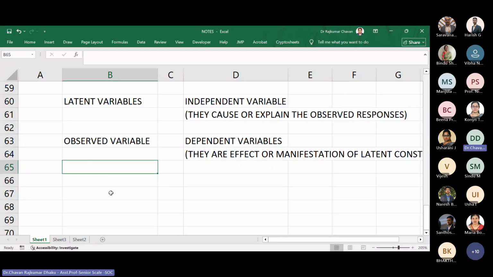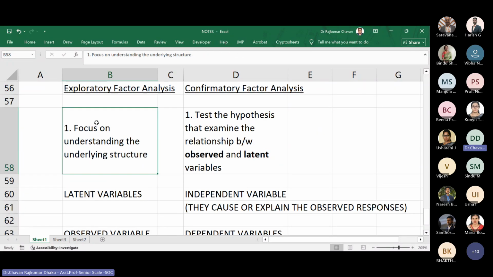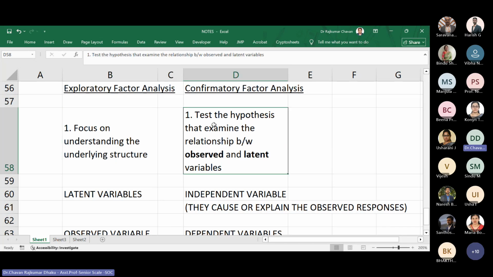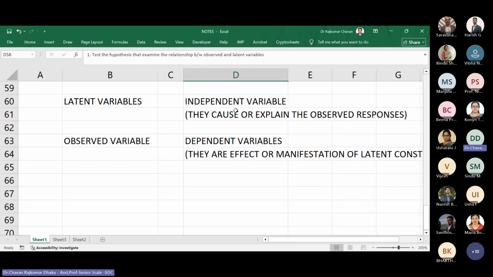Okay. So till now, just try to understand what is exploratory factor analysis. Focus on understanding the underlying structure. CFA examines the relationship between observed and latent variables. Latent variable works like an independent variable, and observed variable is like a dependent variable because there is a cause and effect, right? In regression also we do the same. There is a cause and there is an effect, right? So let me share with you a small case and then we'll try to understand.